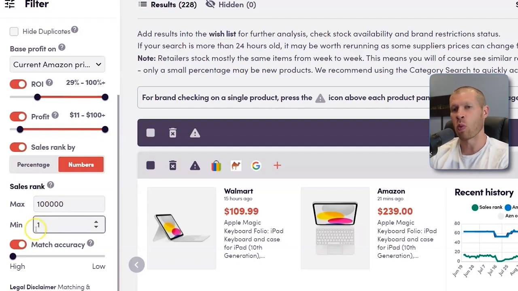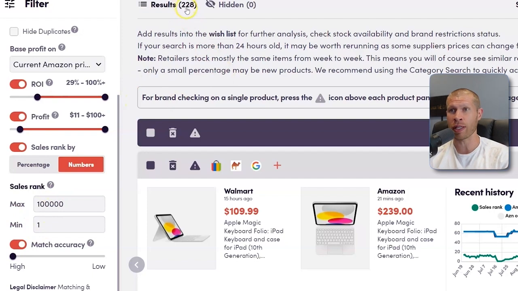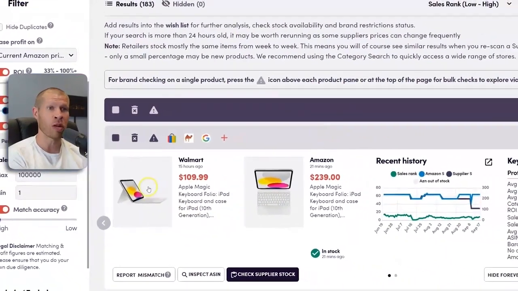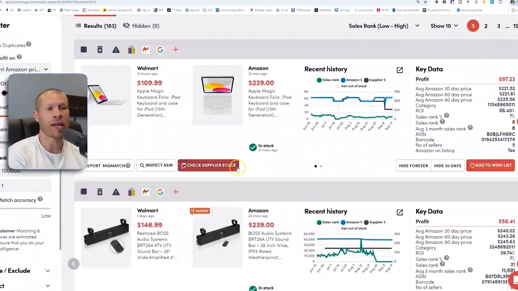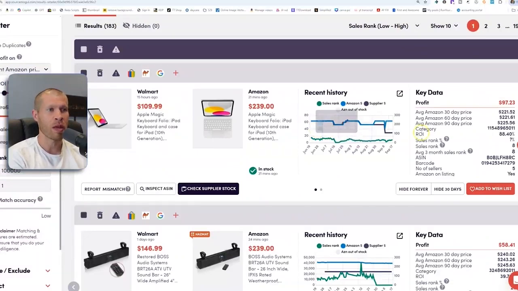Now, always set the min to 1 so that it's at least 1, max again 100,000. And now you can see that just honing that down, it's got 228 products. So we could go more specific here. Let's go up to like 33% and a profit of like $12 or $13. Now there's only 183 products. So I already know I can't sell Apple, so I can just skip that. It's got all the data here on the side for you. But again, we're going to run through all that again on the listing anyway with Seller Sprite.